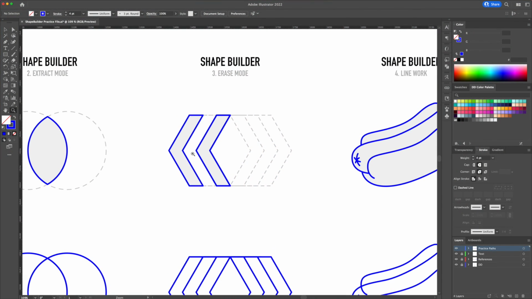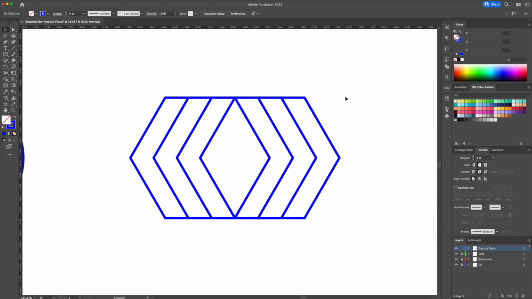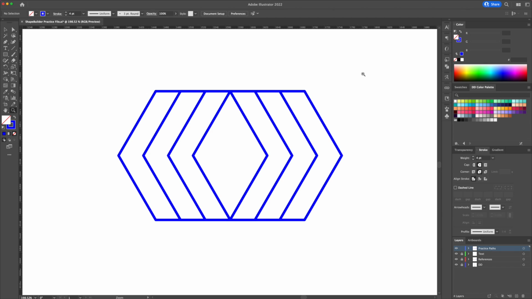Next up, I will show you how to erase or delete shapes using the Shape Builder. Select them and activate the Shape Builder. Hold the Option or Alt key on your keyboard and you will see a small minus symbol next to your cursor. This means that whichever section we select, it will delete the shape.